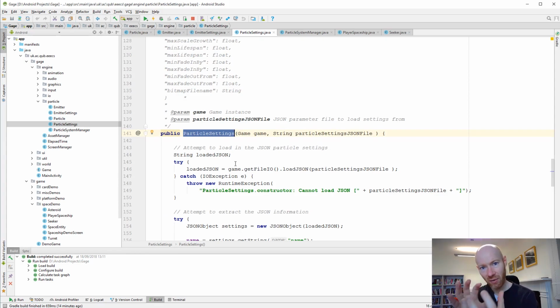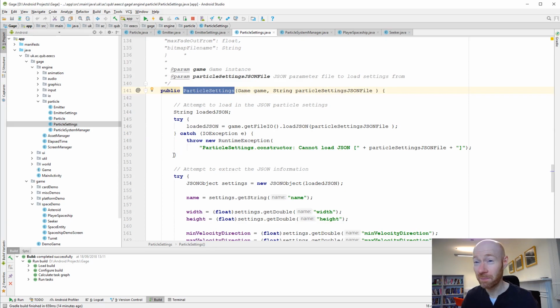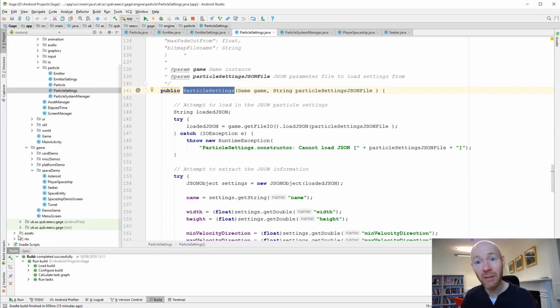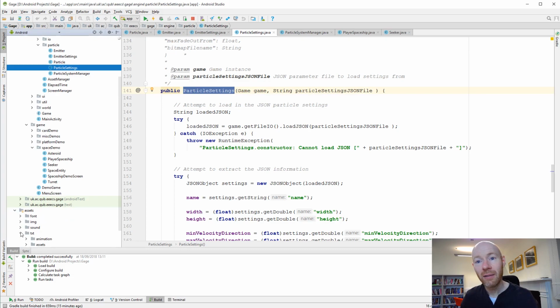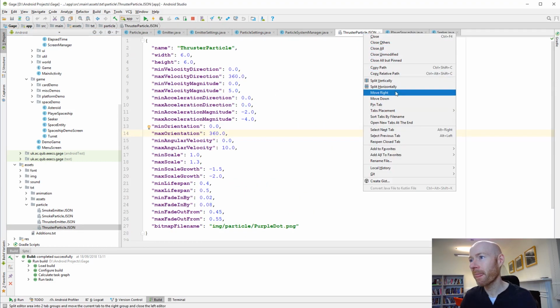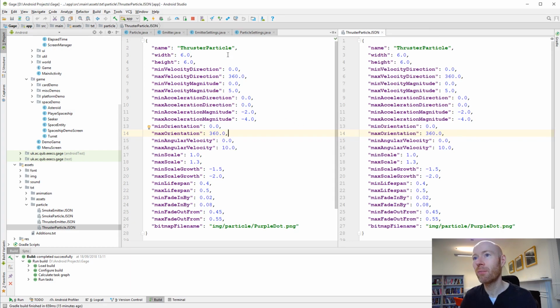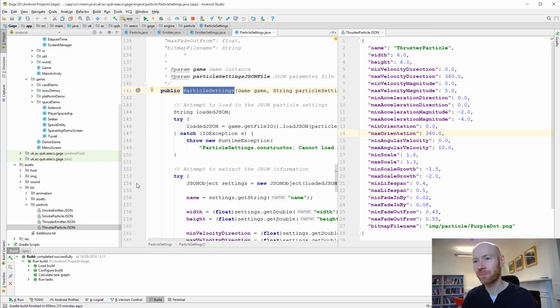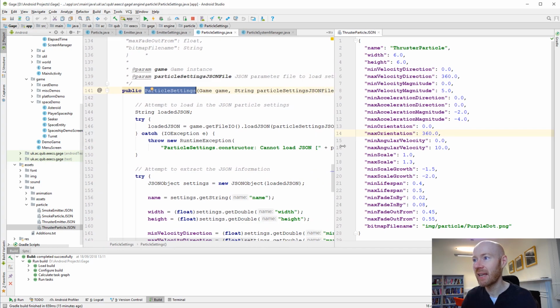speaking, one set of particle settings. We'll have one in memory and we'll use the settings contained within that to define how the hundreds, thousands of particles associated with that particle effect get to be initialized. We're using JSON here. So if I go into my assets, into text, into particles, I can see my, for example, thruster particle. It's a JSON file and it will then contain all of the different settings inside this here.